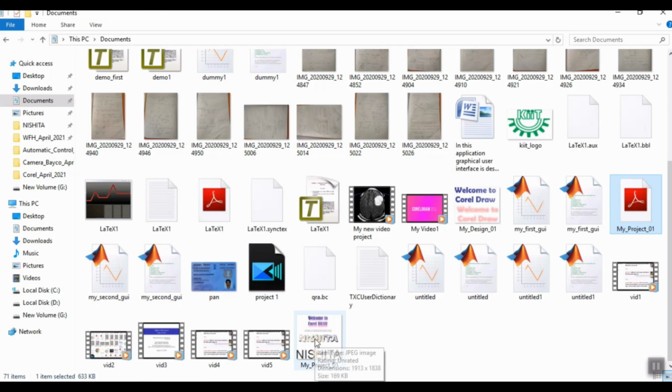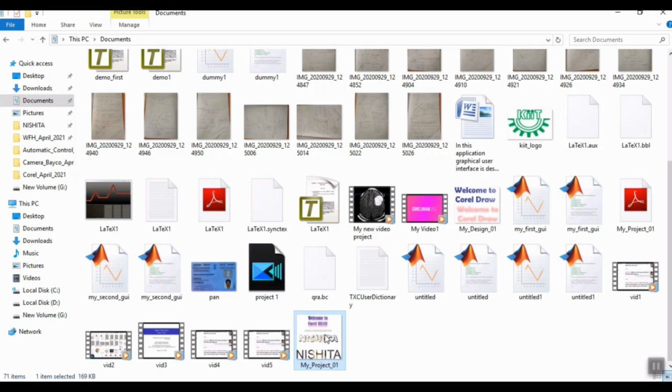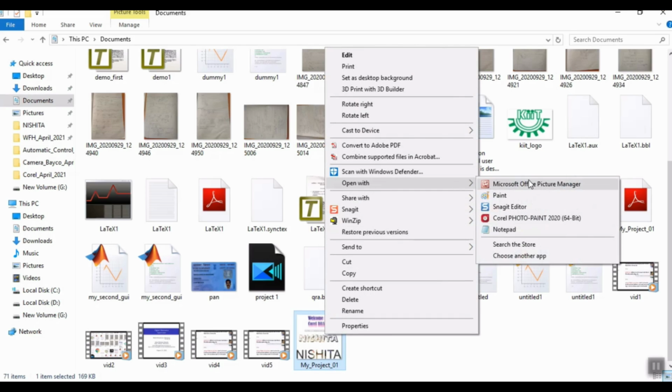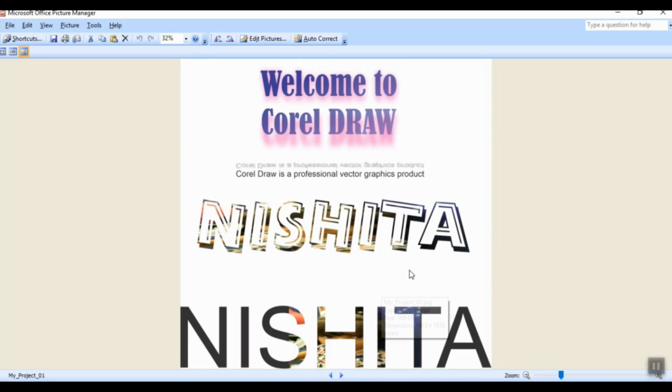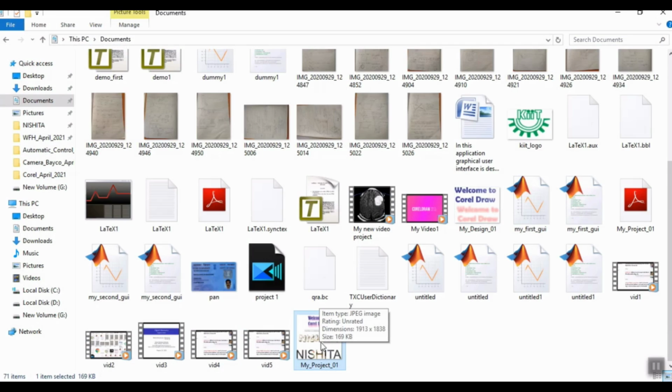See, these options are the images available here. And the size of this is 169 KB only.